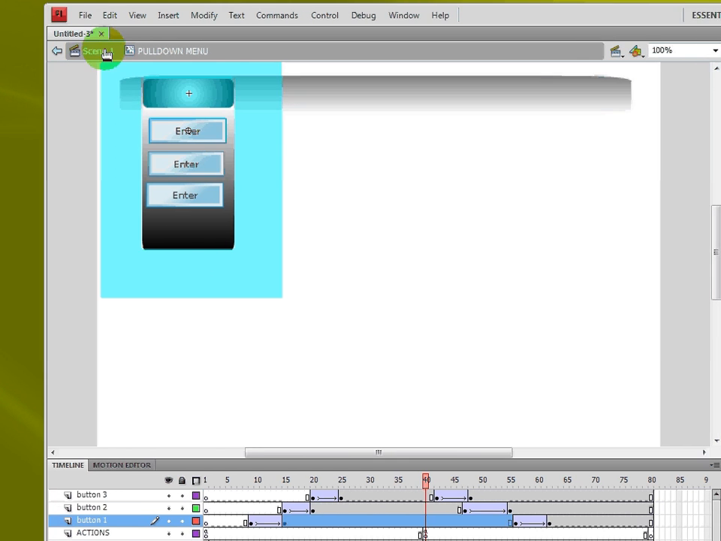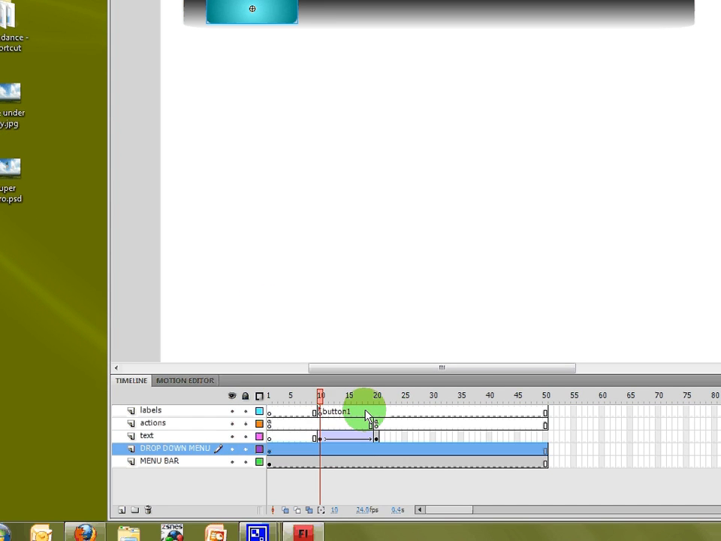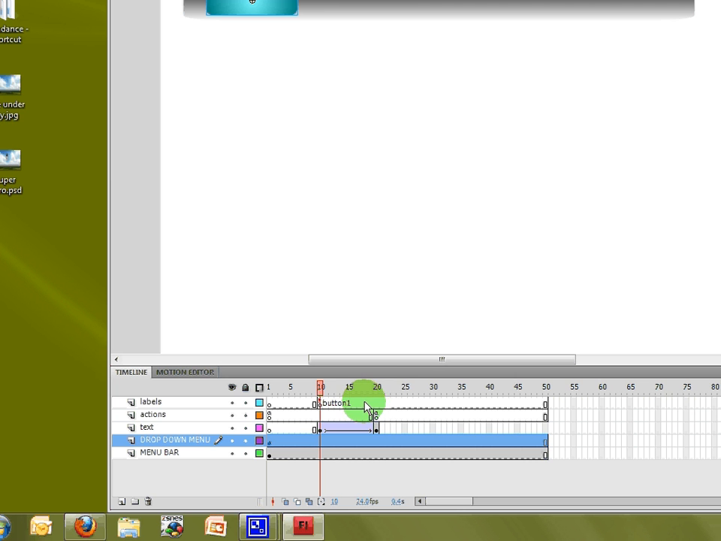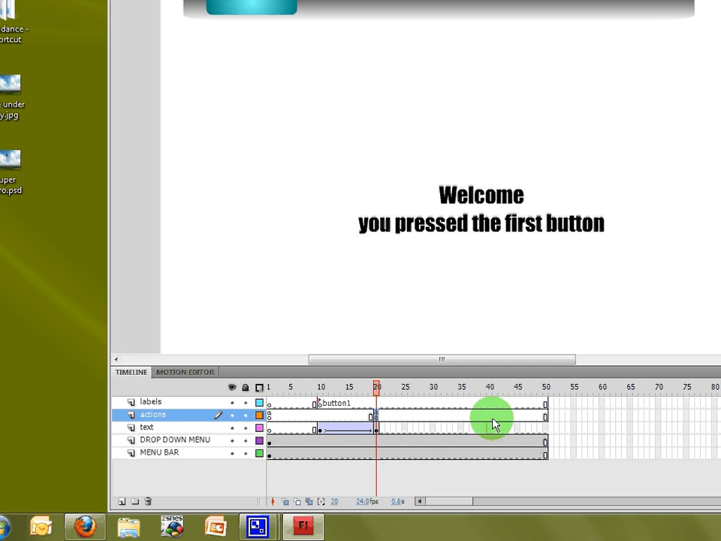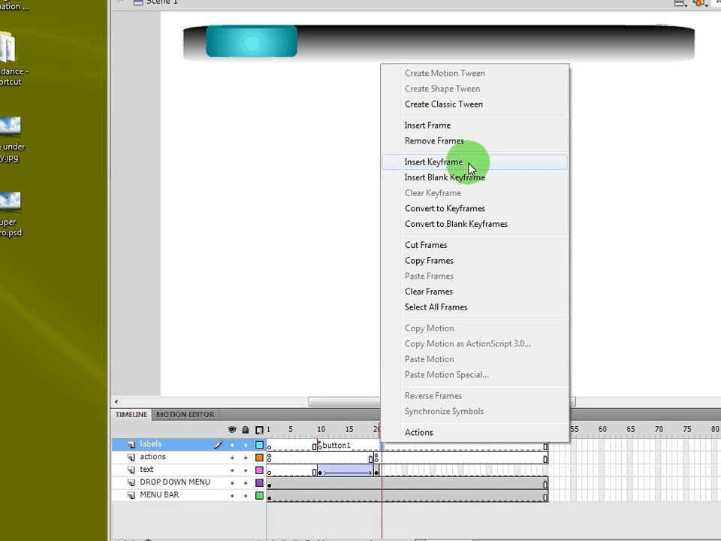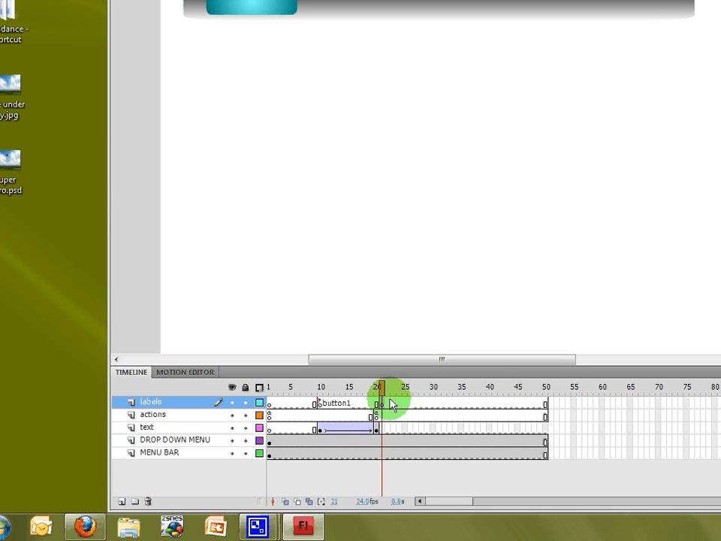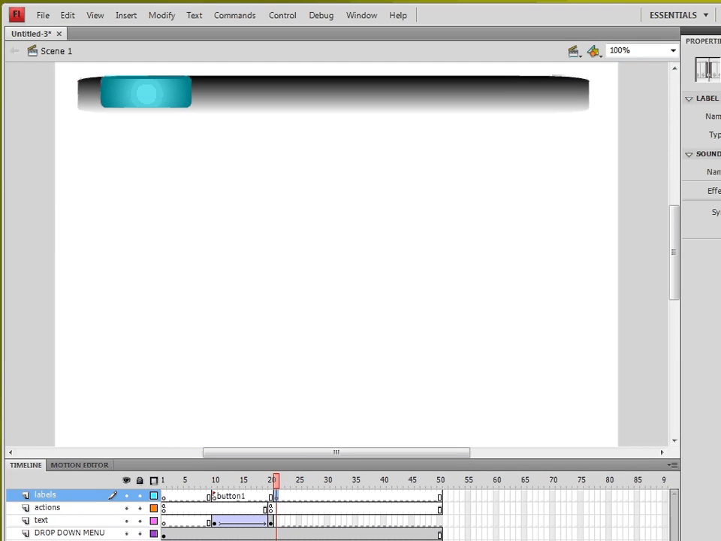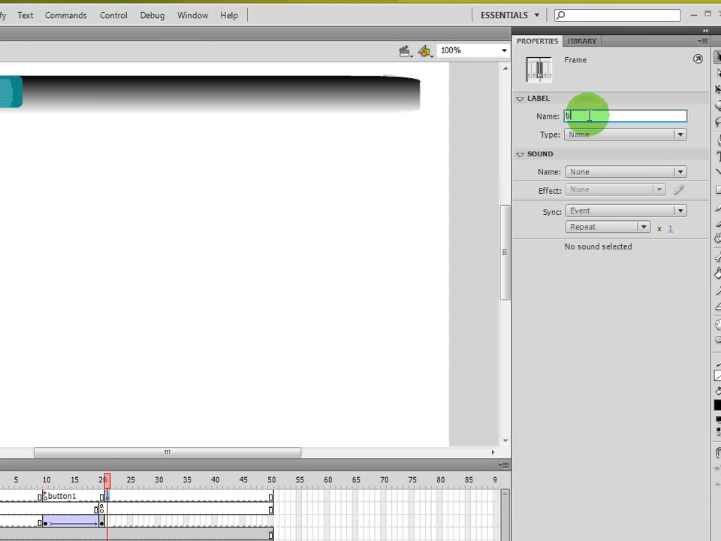If I go back to scene 1, it's just to review so you understand what I did. I can go over here to frame 20, and it stopped. Remember, it stopped there, it didn't keep going, because I put a stop action there. But I can go to frame 21, insert a keyframe here, or blank keyframe. It doesn't matter because there's nothing in this layer, so you don't have to worry about whether it's blank or not. Over here, I can label this, let's go here to label button 2.